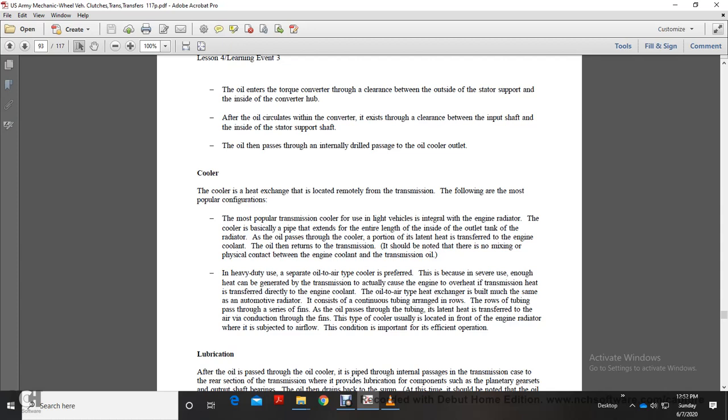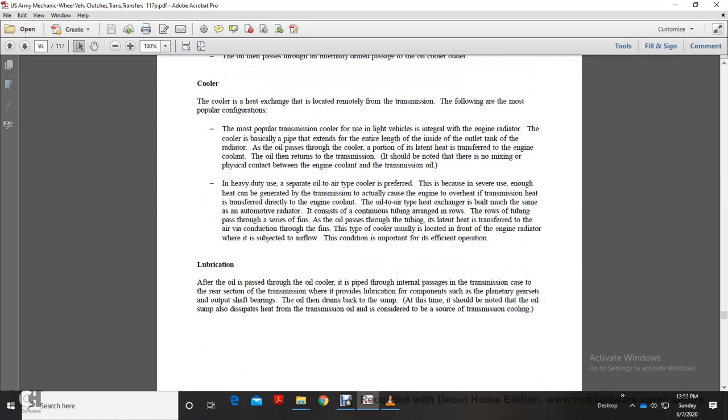The oil passes through the cooler within a portion of the layout, and the heat transfers to the engine coolant. The oil then returns to the transmission. It should be noted that there is no mixing or physical contact between the engine coolant and the transmission oil. In heavy duty applications, the separate oil and air type of cooler is preferred because of the several uses.